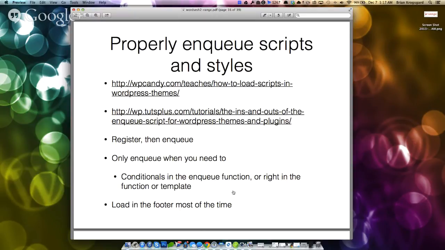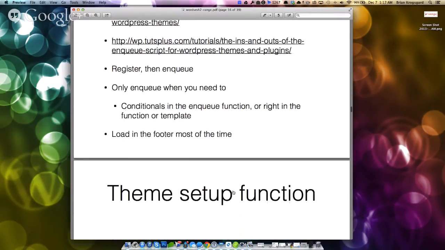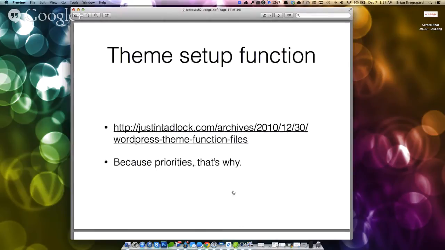MikeJolly.com just wrote a tutorial recently that was a good example of doing that in a custom shortcode. And most of the time you can load this stuff in the footer. There's just no reason to put stuff above the header that's going to prevent more important things from happening before those scripts and styles.